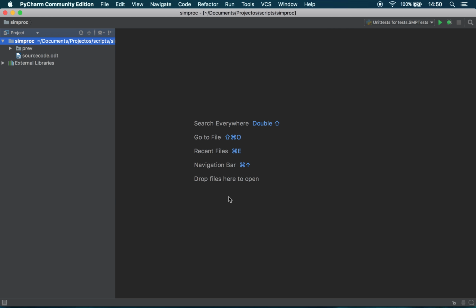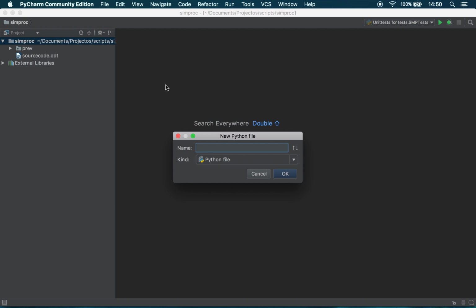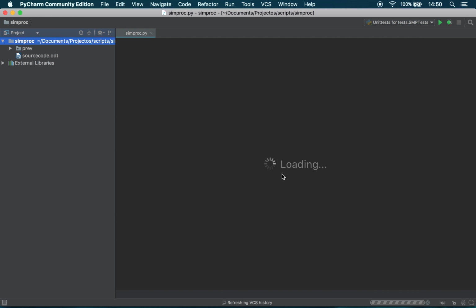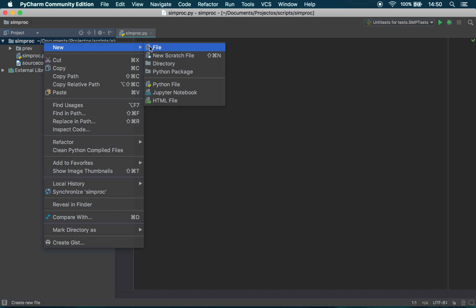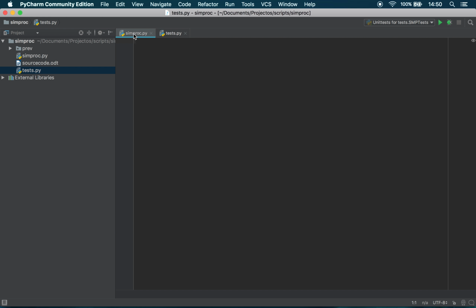Okay, so to start, we are going to create two files. The first one, called simproc, is where we are going to implement our microprocessor model. We are also going to create a new file which will implement the tests. So let's start by creating our simple microprocessor.